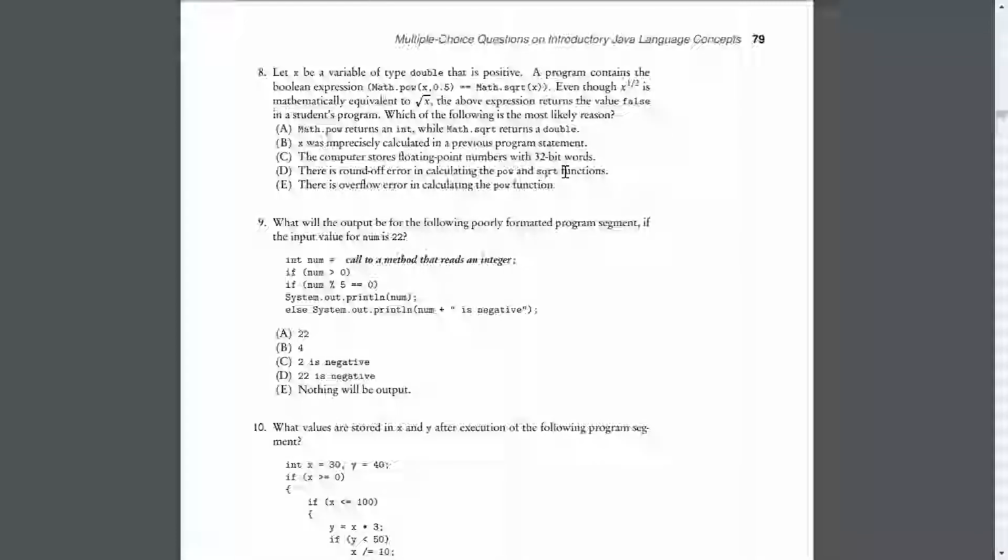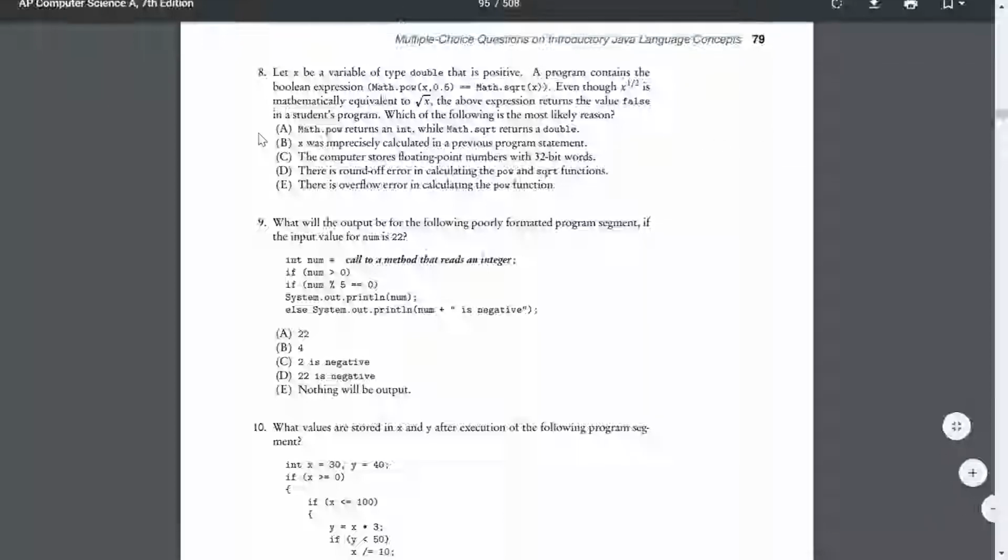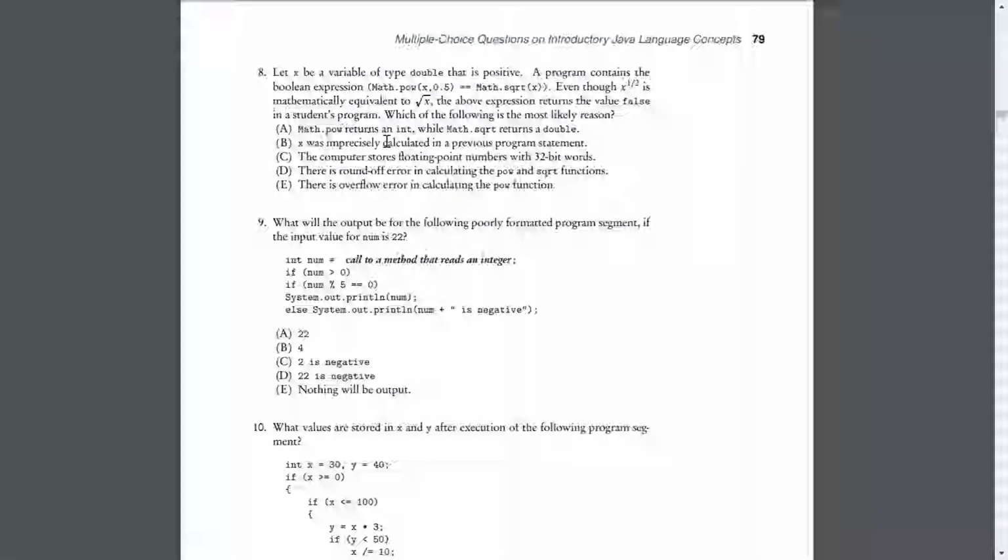Let x be a variable of type double that is positive. A program contains the Boolean expression. So it's asking us what's the reason that the above expression returns the value false. So let's see why it could be. Math.pow returns an int, while Math.sqrt returns a double. That's not necessarily the case. X was imprecisely calculated. Well, we don't really know how it was.